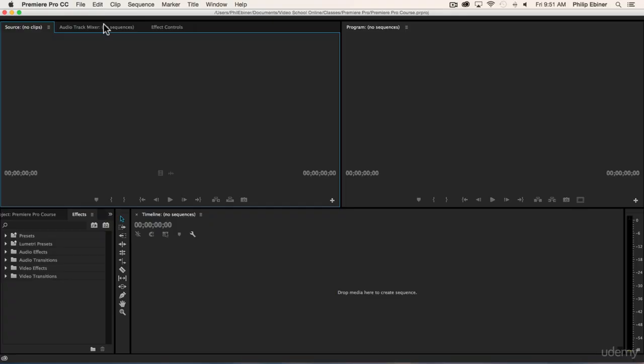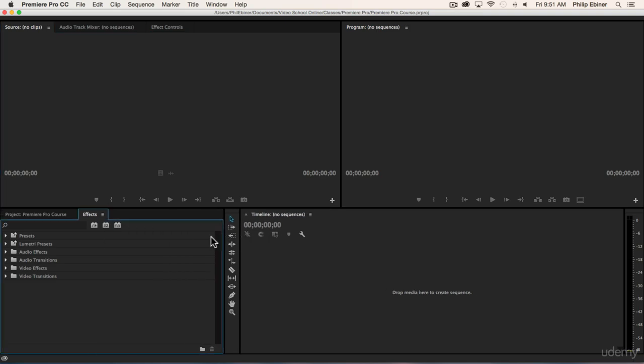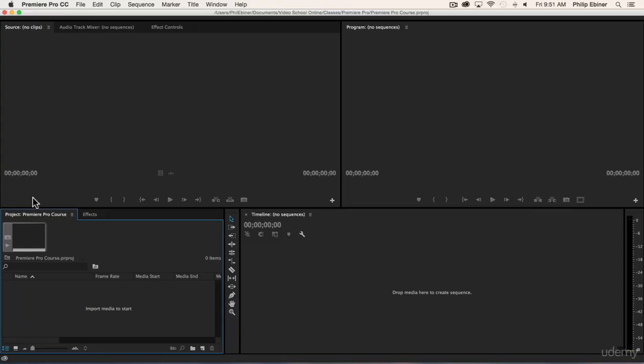The goal with this lesson and moving into the next lesson is to set up your project to look like my setup right now. So you want your project panel with effects, you want your timeline down in the bottom right, the program up in the top right, and then the source audio track mixer, not the audio clip mixer, the audio track mixer, and the effects controls up in the top left.